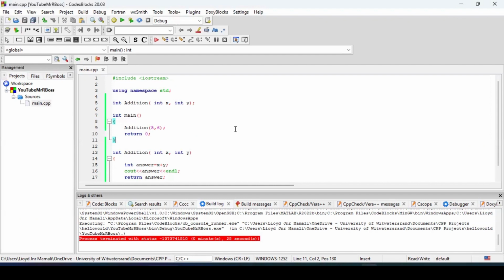Anyway, thank you guys for watching. I really appreciate you guys. And this is how you write functions with parameters. This is how you write functions below the int main. And this is also how you can make everything work out. Whichever method you go for, it's up to you.